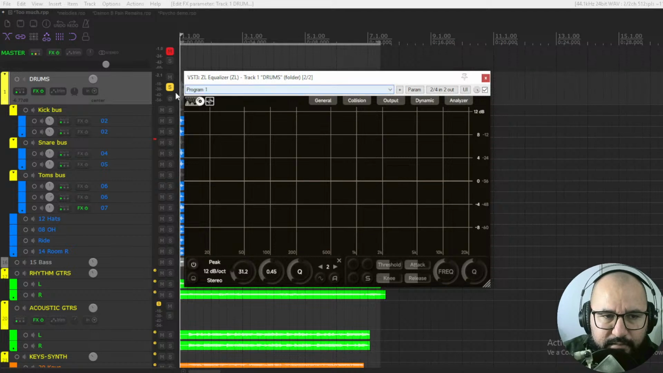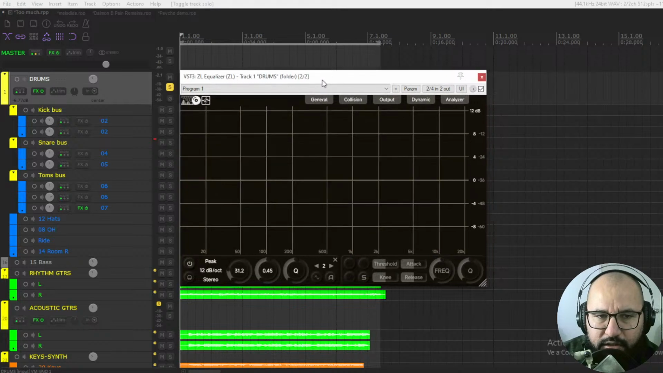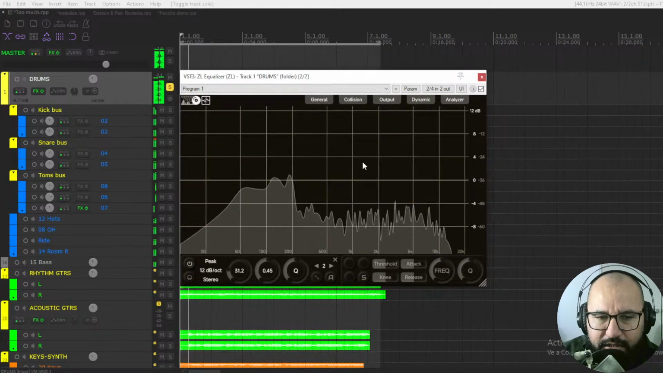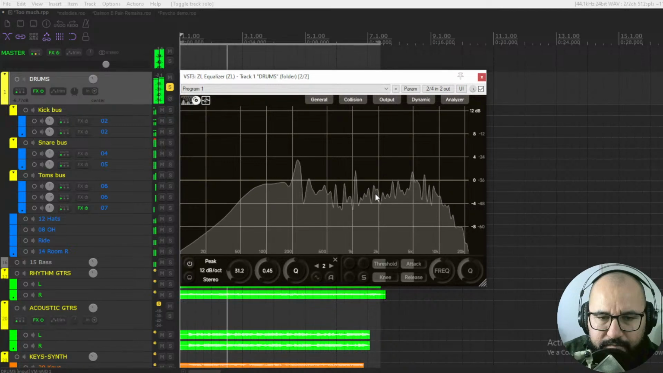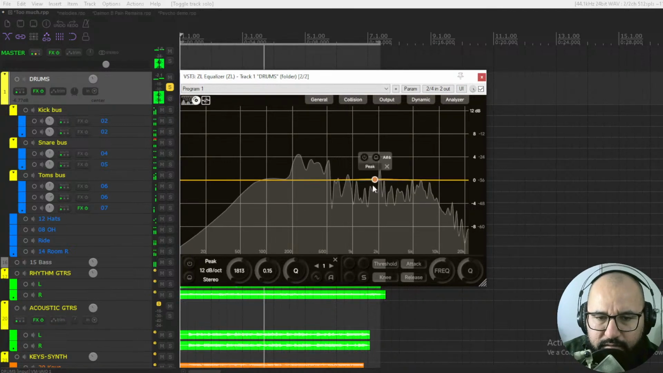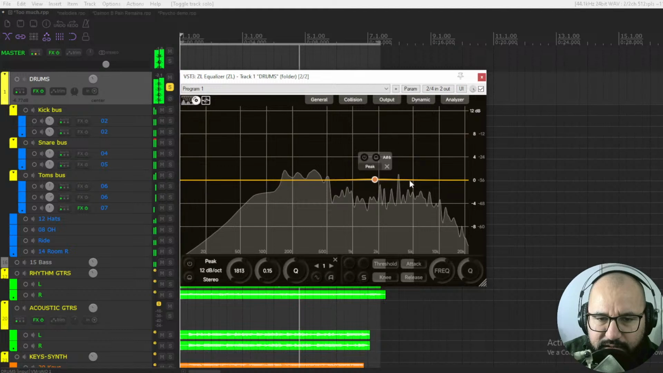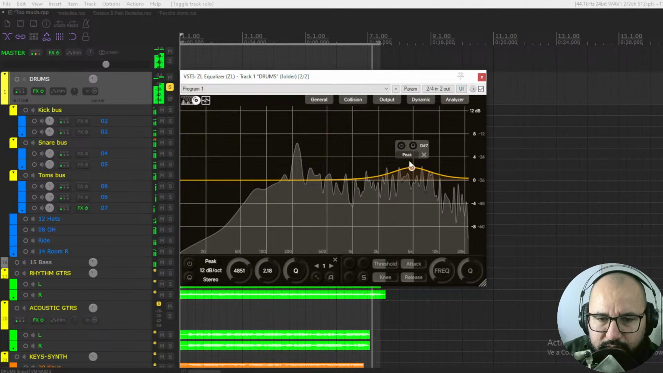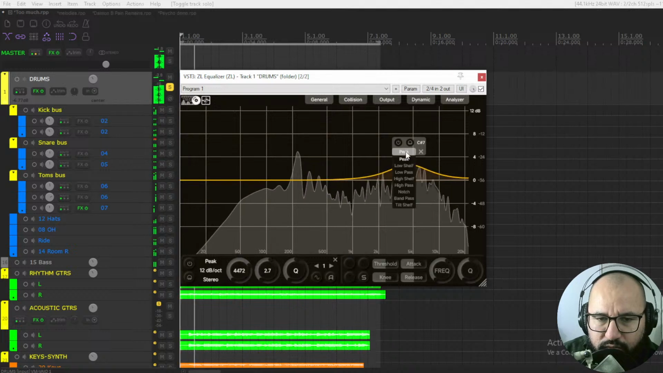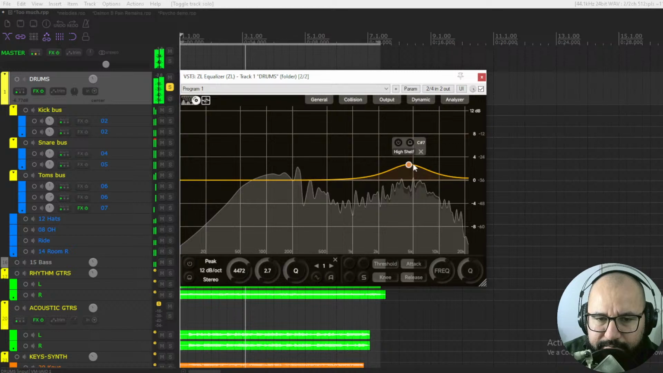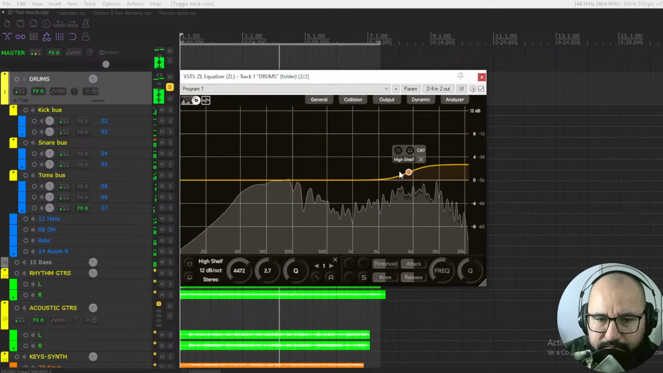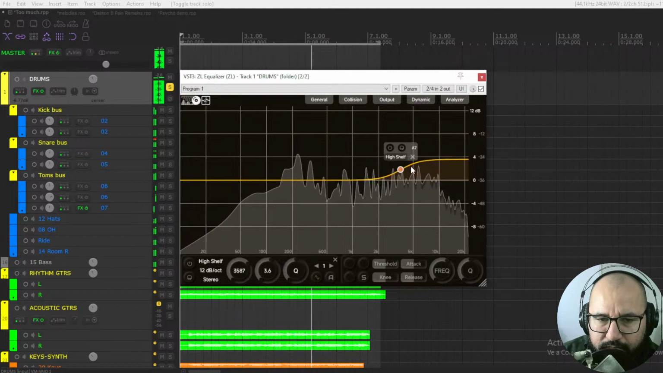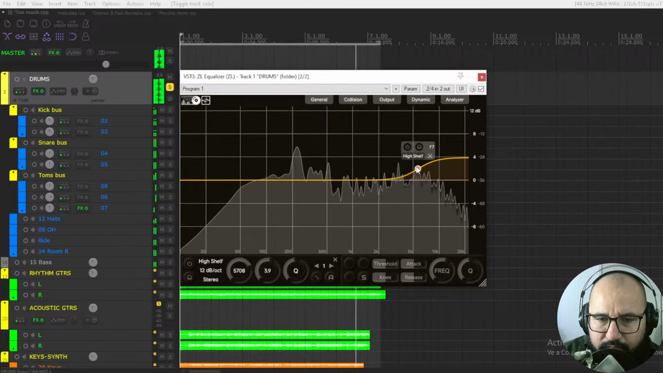So let's play some audio here, and let's use this EQ. Also, let's use the dynamic functionality here. Alright, so let's, for instance, add some brightness. Let's use a high shelf here. We can see the frequency here.